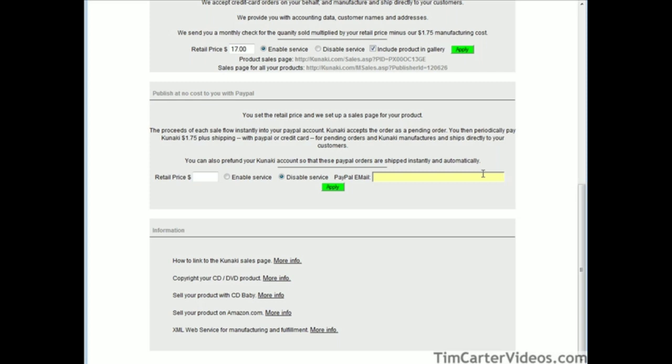Down further, if you want the retail price to go directly to your PayPal account, you can do that here. If you do this, you're going to have pending orders that you have to deal with, and we just went through that. You would have to go to the pending order screen and pay for those products there. So if we're going to use PayPal, we can do the same thing here, $17 or whatever it is, and enable the service. We'll also have to put our PayPal email account in here so it knows where to send the money. Okay, we'll apply there.